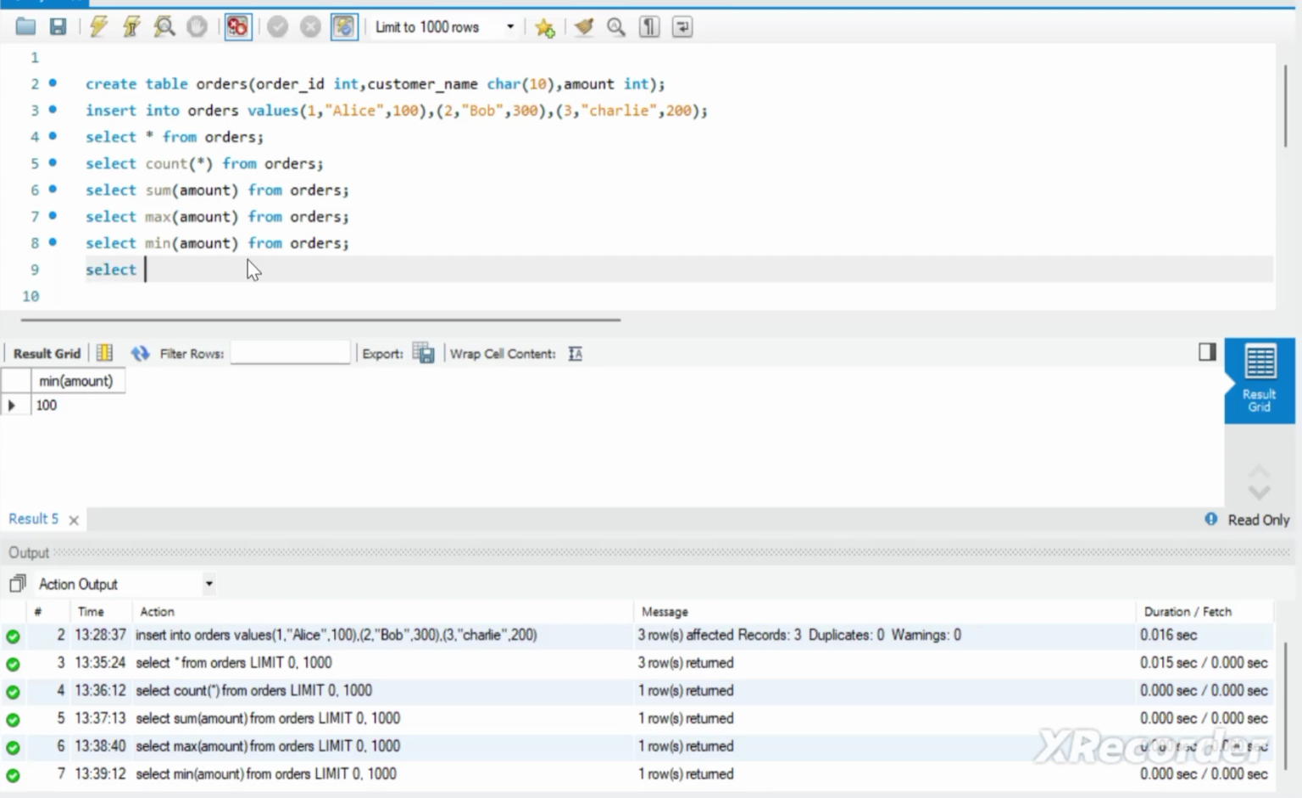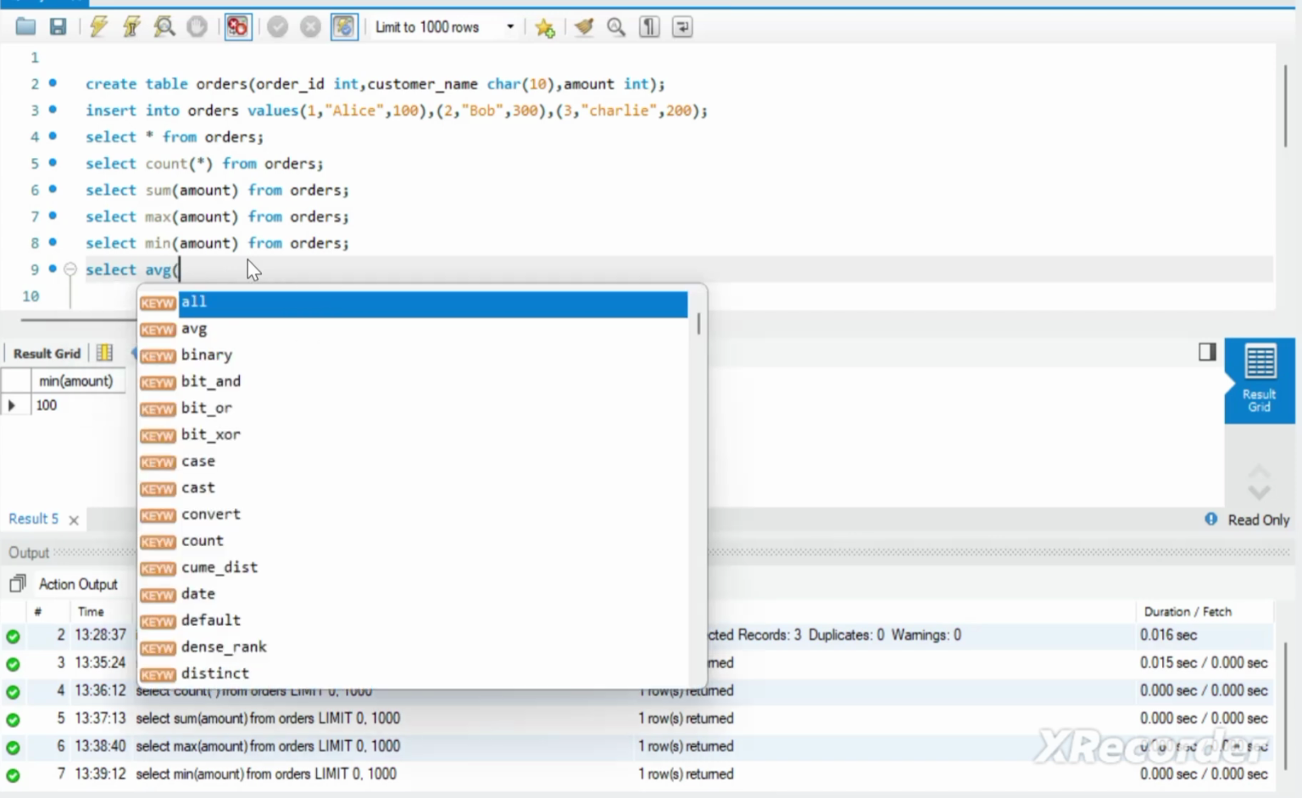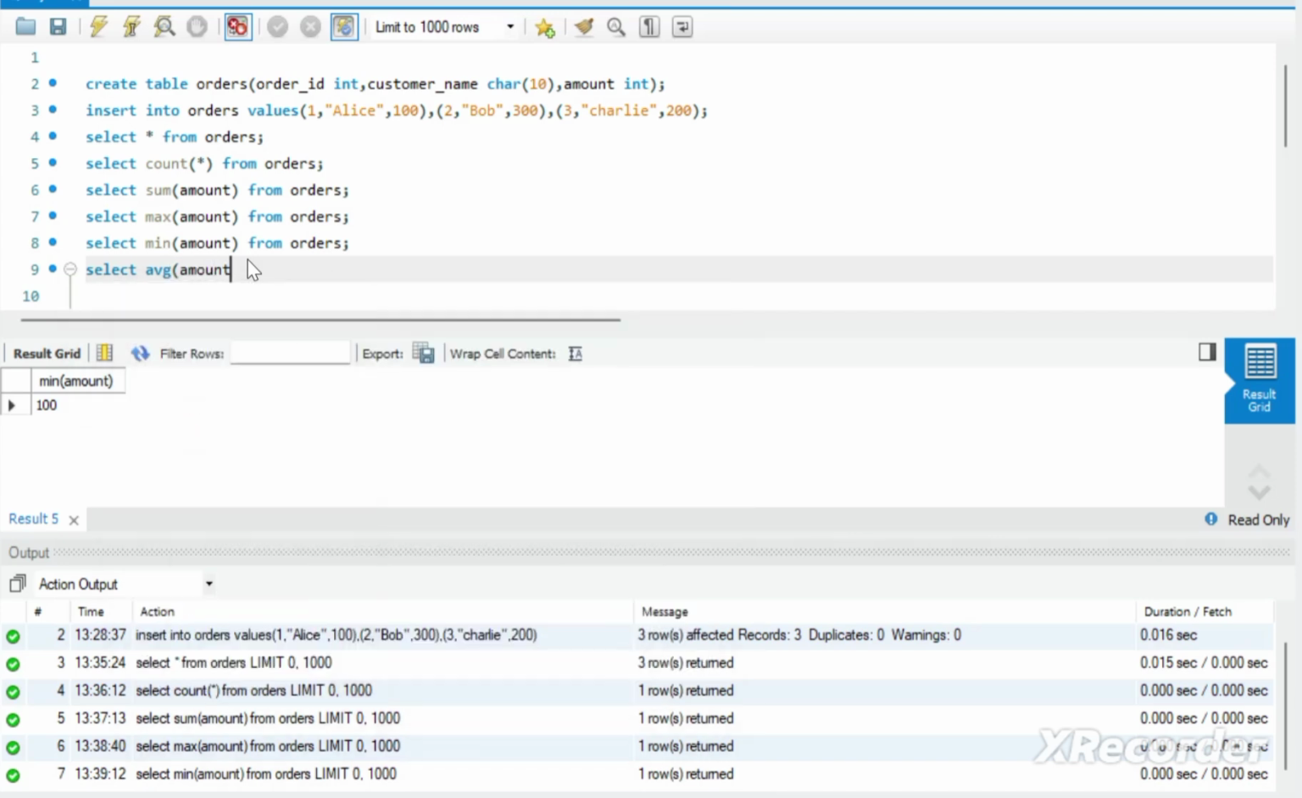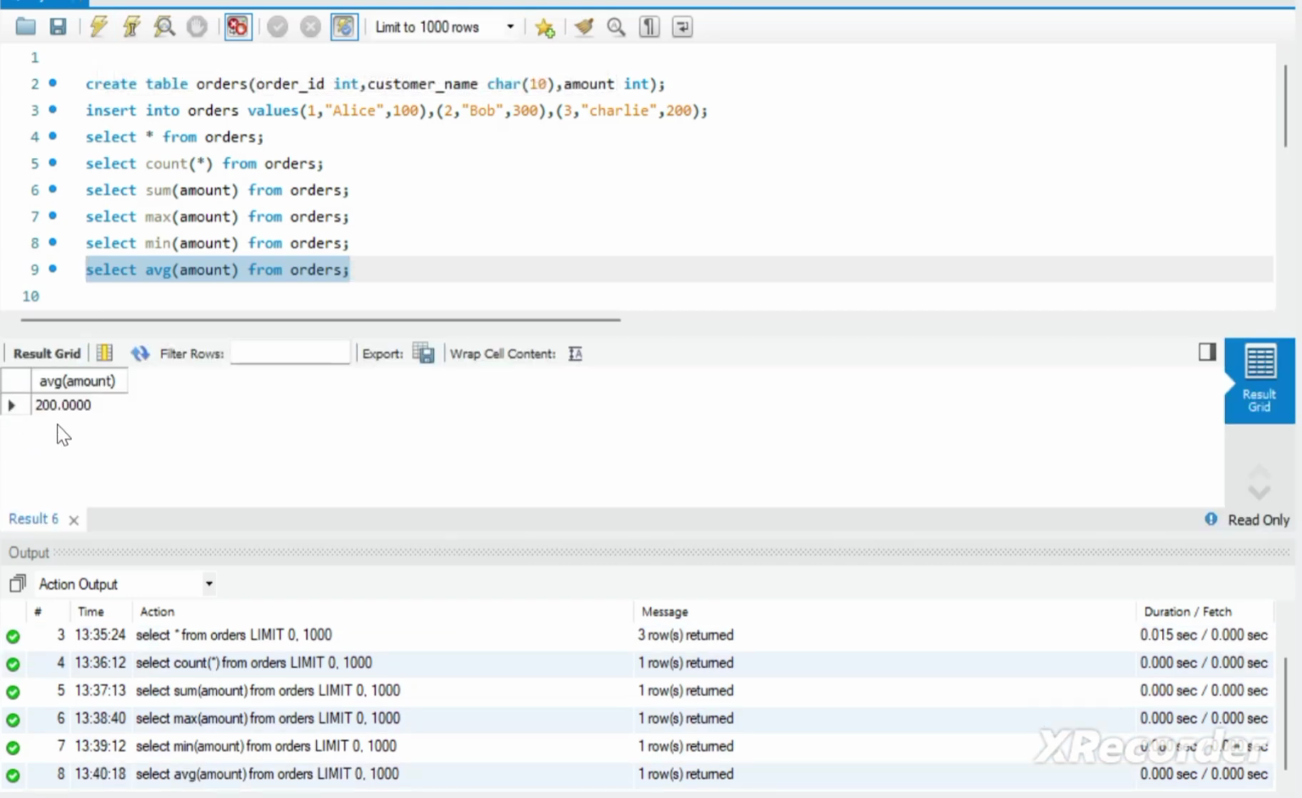The command is select average, which is the aggregate function, of amount from the table name, that is from orders. Now copy it and execute it. See, now we have got 200 as the average. So this is how the average aggregate function works.